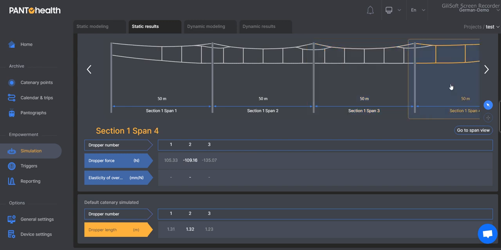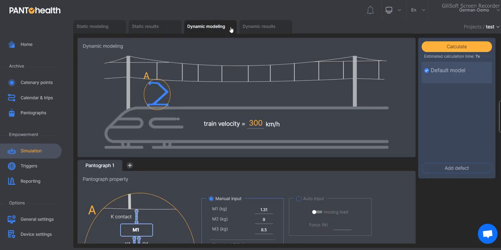For example, I want to check what happens in span 3. By hovering on the droppers, all the information is available. After this phase, you can just enter the dynamic modeling page. Here, you can add or remove any component you want. For example, you can add different pantographs at different distances from each other or in different mechanical positions.